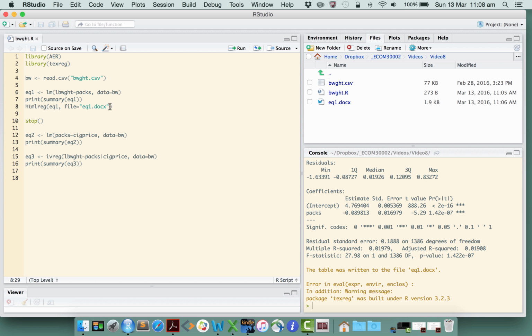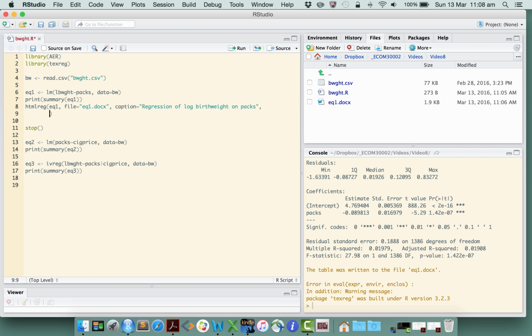So in the first instance, let's say we want to put a caption to that table that says something more informative than just statistical models. So we might say something like caption is equal to regression of log birth weight on PACS. Okay, you get to choose that, whatever you want to call it. And having the caption below the table looks, to me, a little bit odd. So we're going to put the caption above the table.